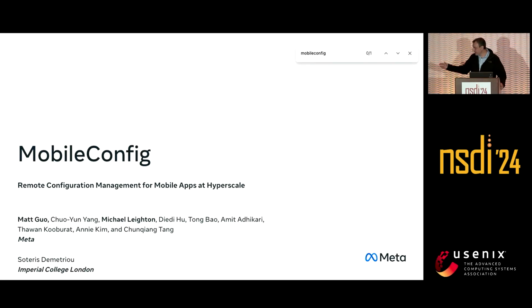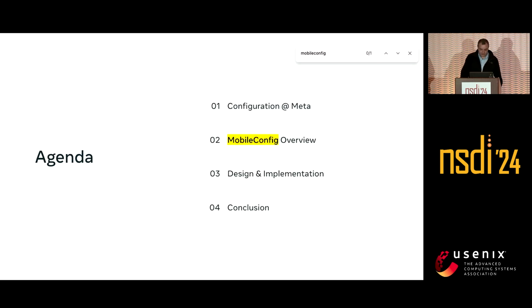And today, along with my colleague Matt, I'd like to discuss MobileConfig, which is Meta's internal tool for the authoring and distribution of some of the world's largest applications. So today, we're going to cover configuration at Meta. We'll look at an overview of MobileConfig. We'll deep dive into some of the design and implementation. And finally, we'll close out the talk.